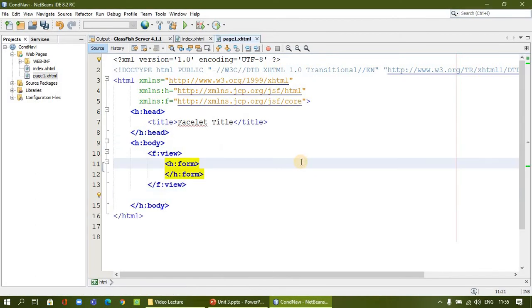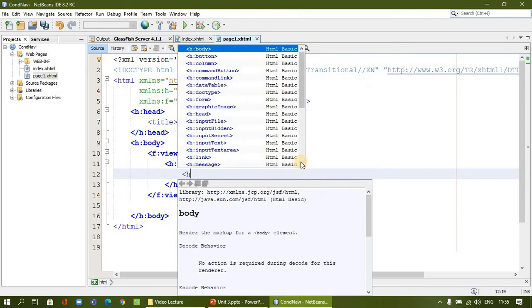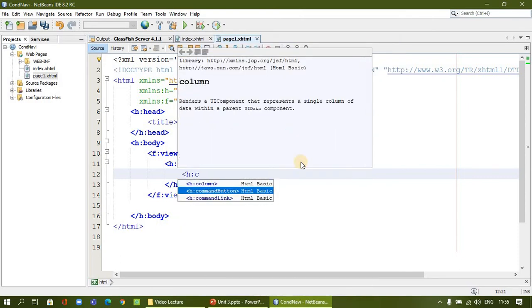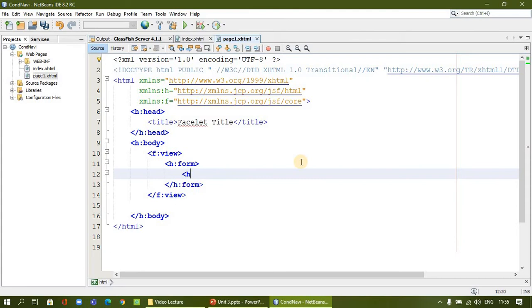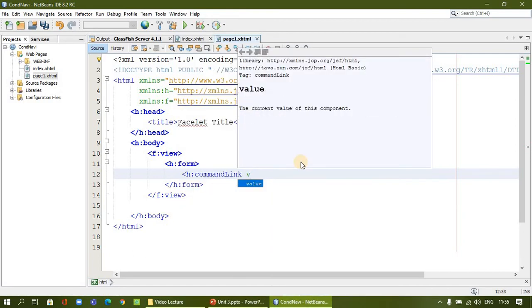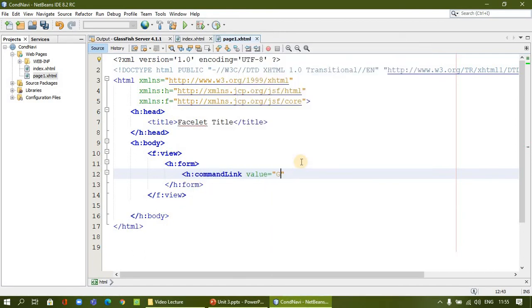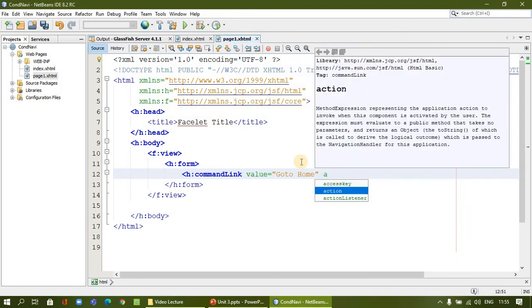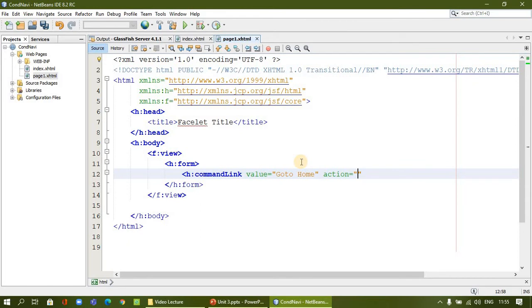In this form, what I am going to do is ask to go back to the index page. So I'm going to call the command link, with value, for example, go to home, and we need an action here. In this action, I'm going to say index?faces-redirect=true.